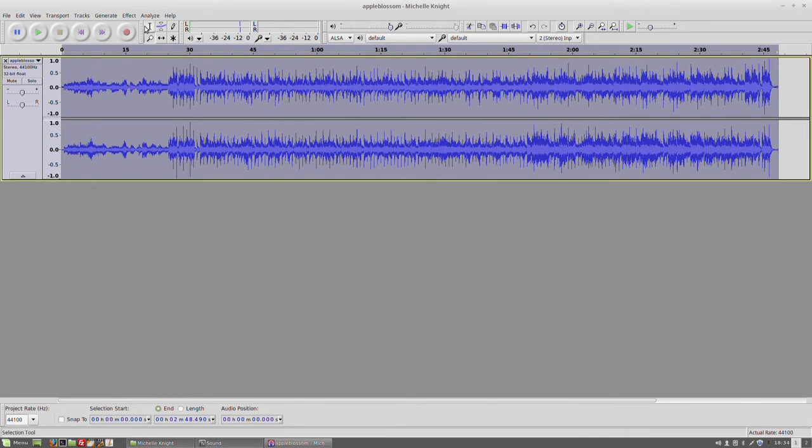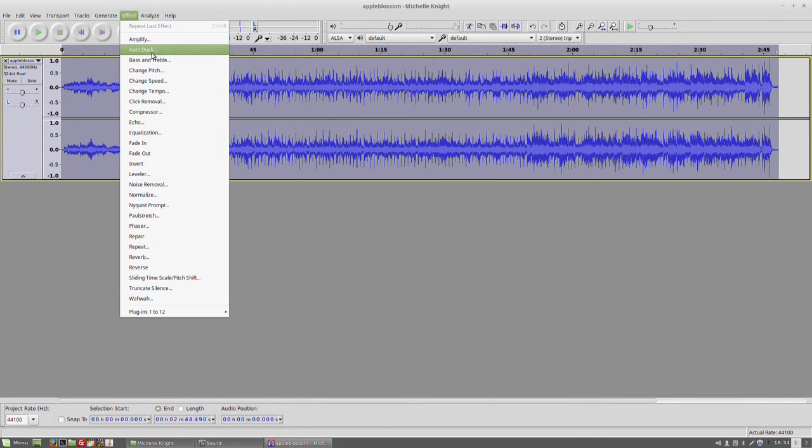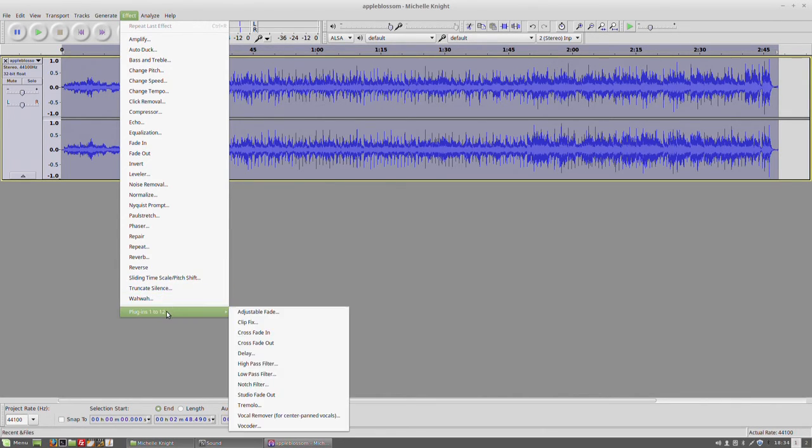And there you go. You have auto duck, bass and treble, change pitch, change speed, change tempo, click removal. It does have a click removal function in it. Compressor, echo, equalization, fade in, fade out, leveler, phaser, repair, sliding timescale pitch. Oh, wow, you've got to be kidding. There's some plugins in here. Adjustable fade, low pass, high pass. Oh my good grief.